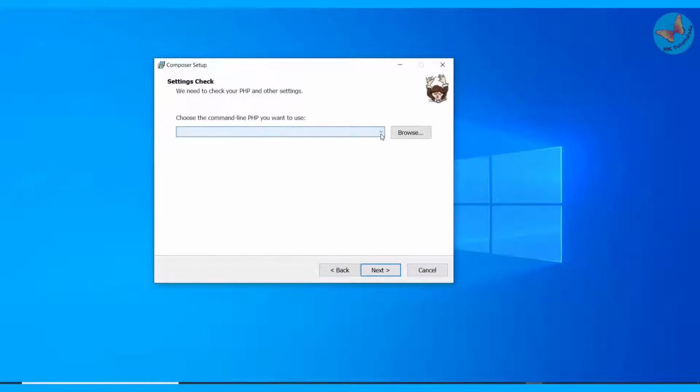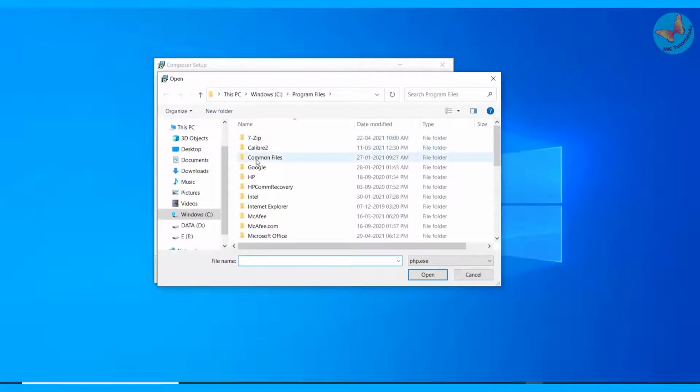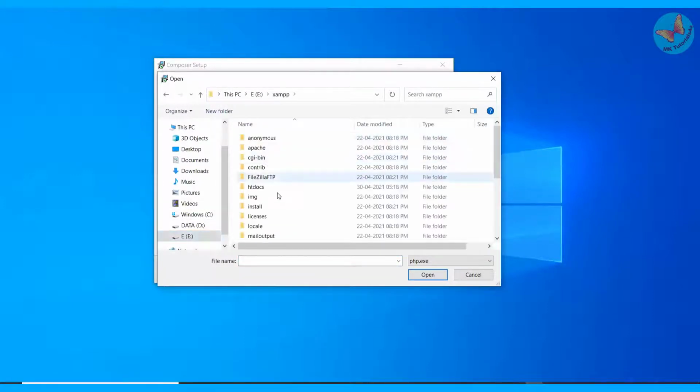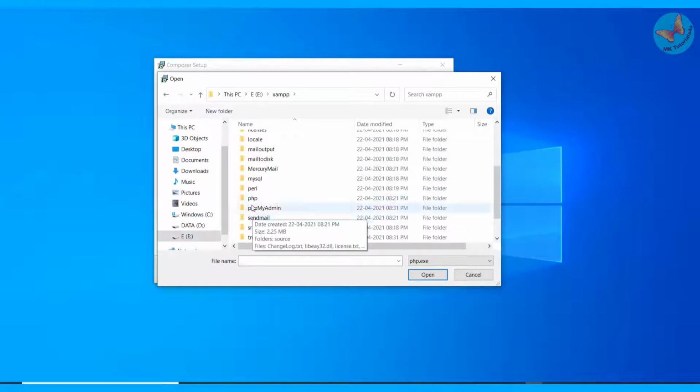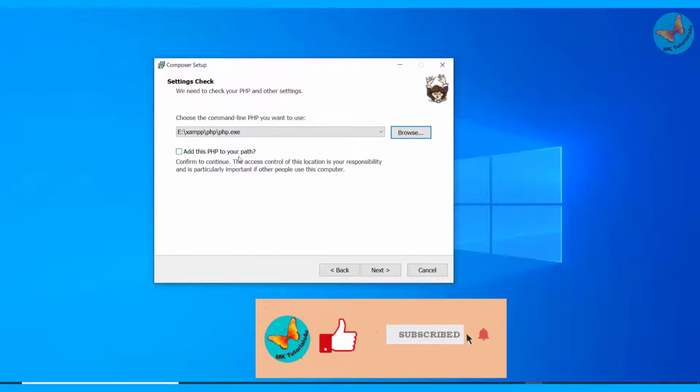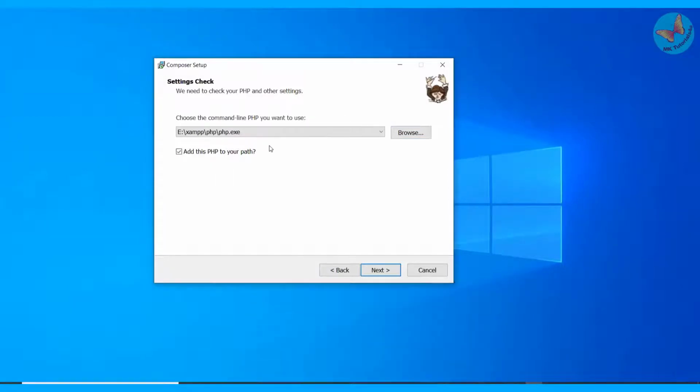I have installed it in my E drive. So depending on where your installation is, go to your XAMPP, then search for the php.exe file, right? Just click open. Now the next thing that you have to carefully do is, can you see here one checkbox, add this PHP to your path? Just select this.